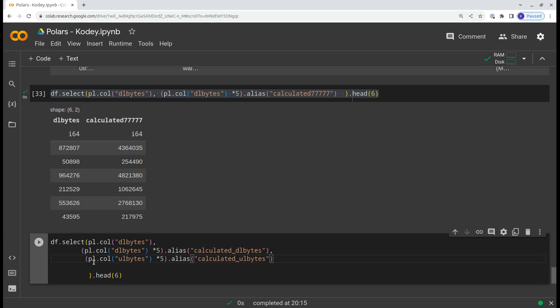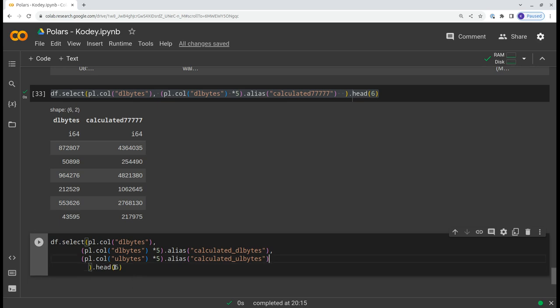So we now have 3 columns in our data frame. We have DL bytes, we have the calculated DL bytes column, and we have the calculated UL bytes column. So this just demonstrates that we can include multiple calculated fields within one select statement. But note that each calculated field is encapsulated within its own brackets. So the PL col DL bytes is in its own brackets. The PL col UL bytes is in its own brackets. It makes it very clear, tidies everything up, and makes it all encapsulated so that we know that all of that calculation belongs together. Each of them has an alias of calculated UL bytes and DL bytes.